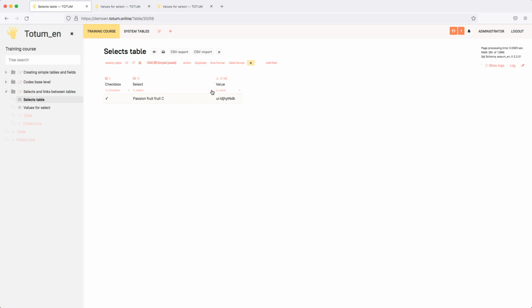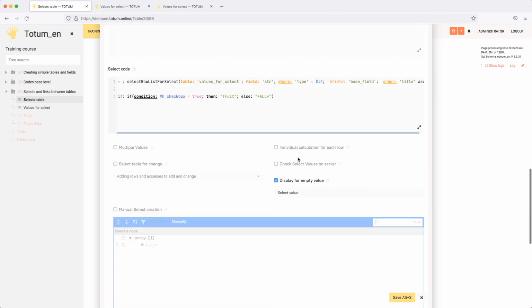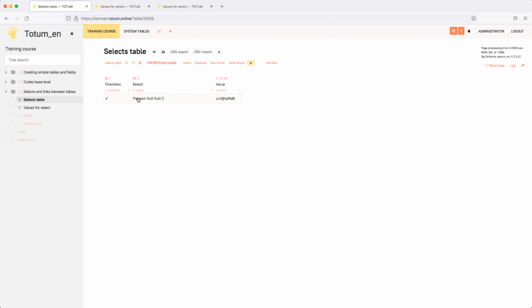So what happened? The thing is that when this option, individual calculation for each row, is unchecked, the select is calculated only when the page is loaded. And if you have such conditions, when you refer to some fields in this table or other conditions, and you need the select to be recalculated when you change something, put this checkbox here, individual calculation of the select for each row. Header and footer are also rows. In their own way, but rows. Therefore, to update selects in header and footer as well, this parameter must be set there too.